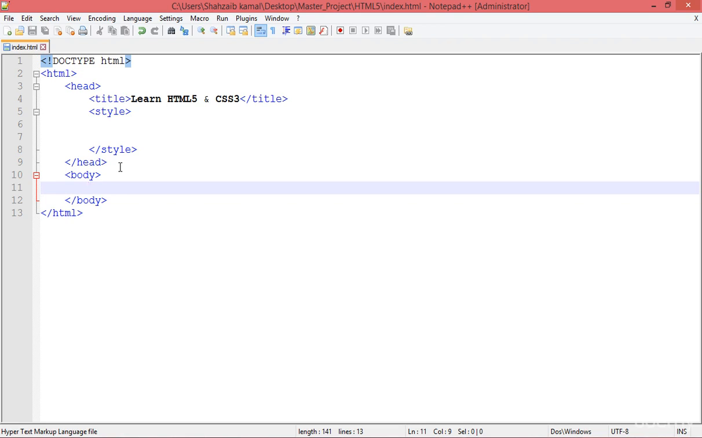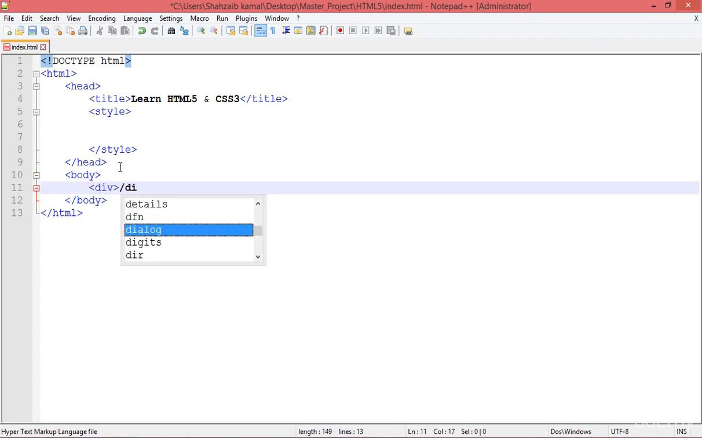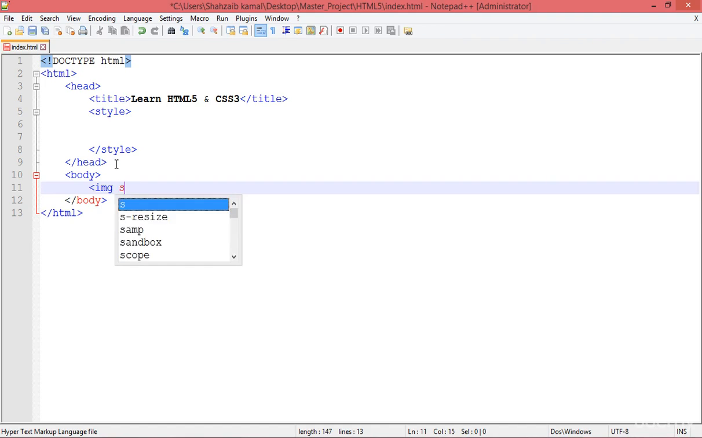By the way, why I'm doing this: I just want to show you the filters of HTML5 and CSS3, basically the CSS3 filters. I'm removing the div and directly applying the image because I simply want to show you how the filters work on the image.